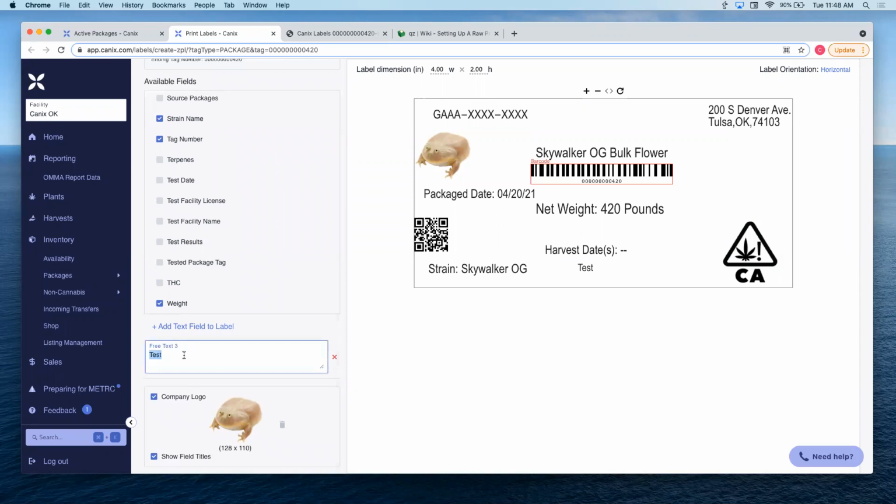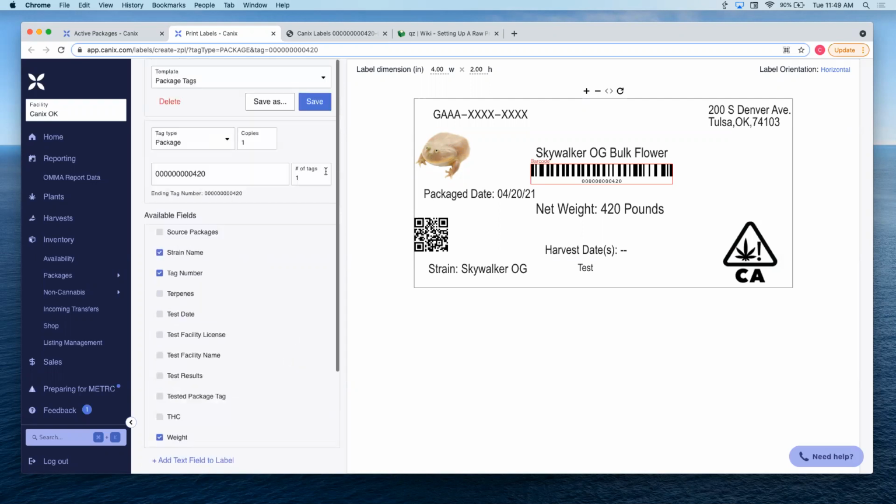So these will be saved with the template itself. I could set the free text field. Sometimes it's like a warning, right? May cause reproductive harm, things like that. You can add that to that free text field and then save that with the template. And each time you select that template, it's going to include that text field and then all of the other options that we selected.